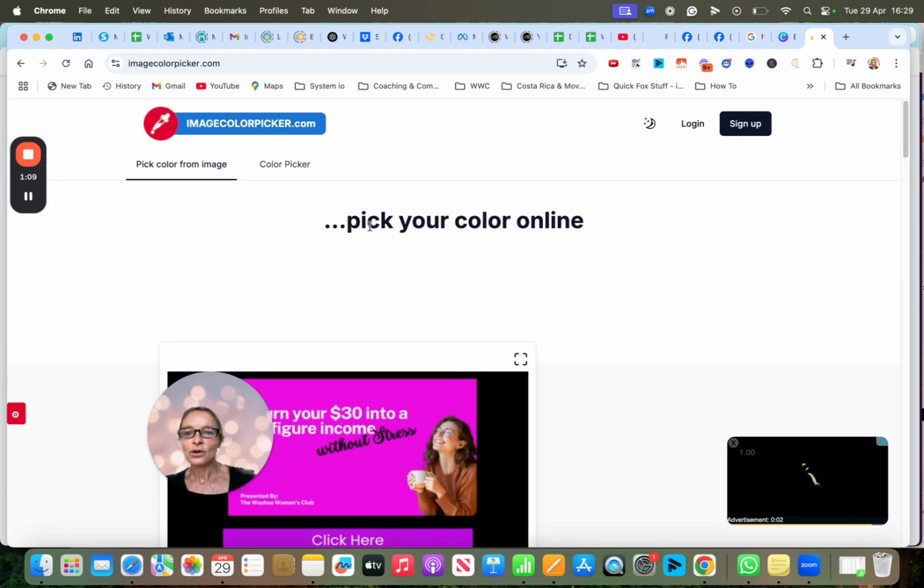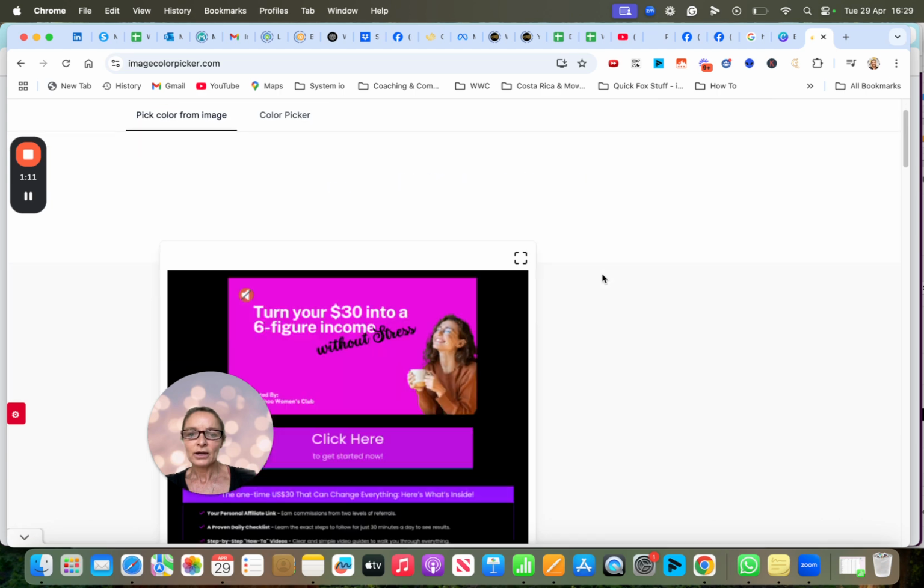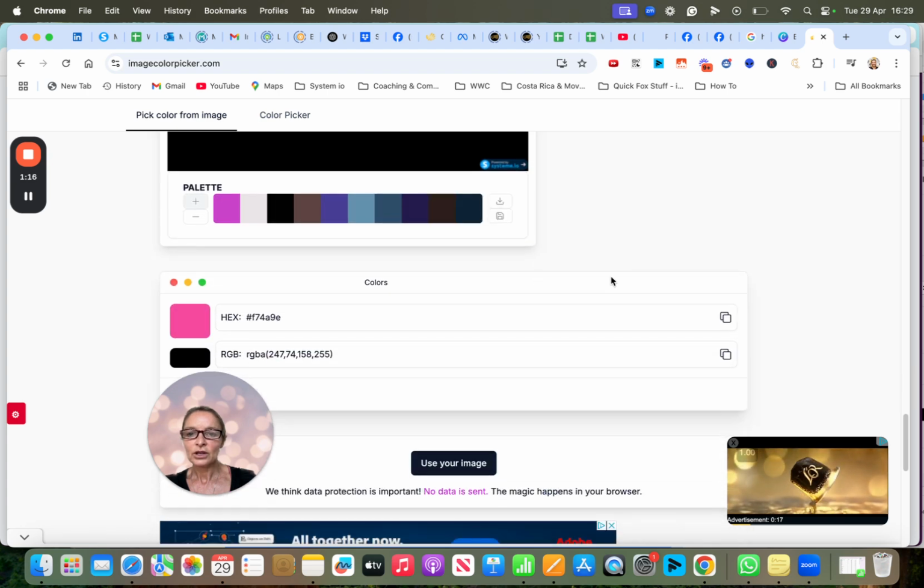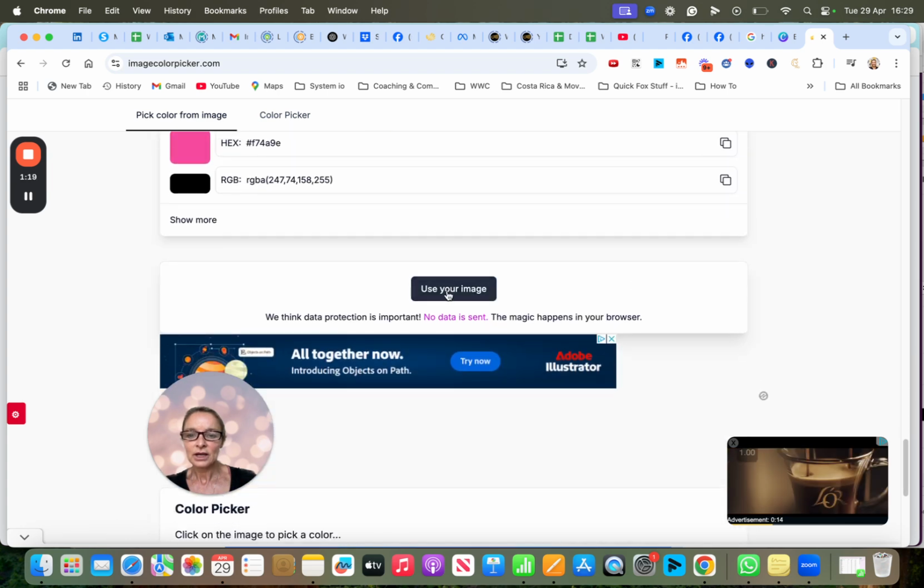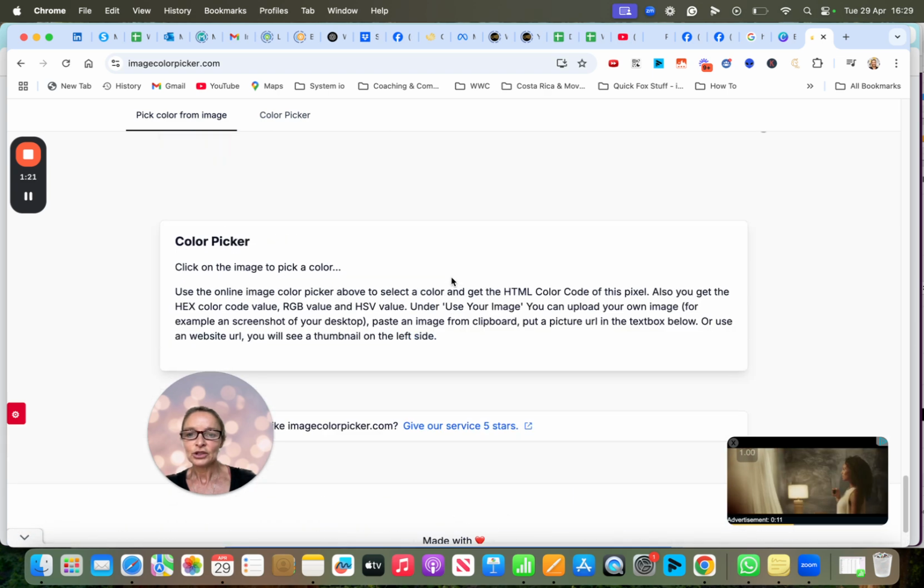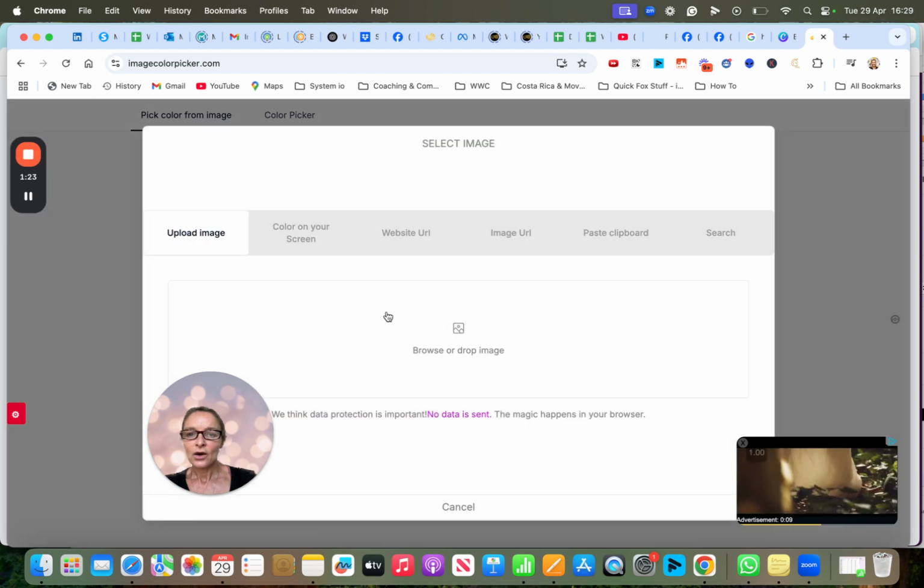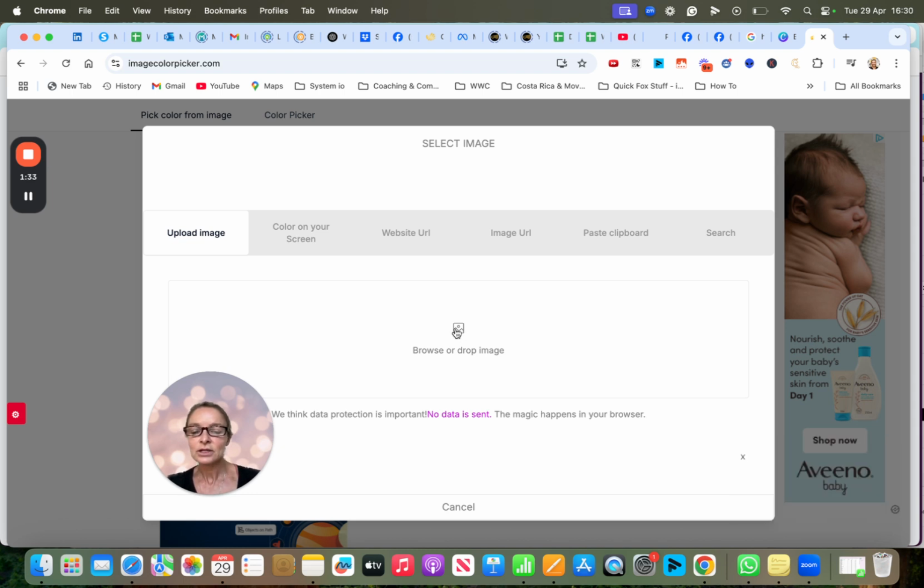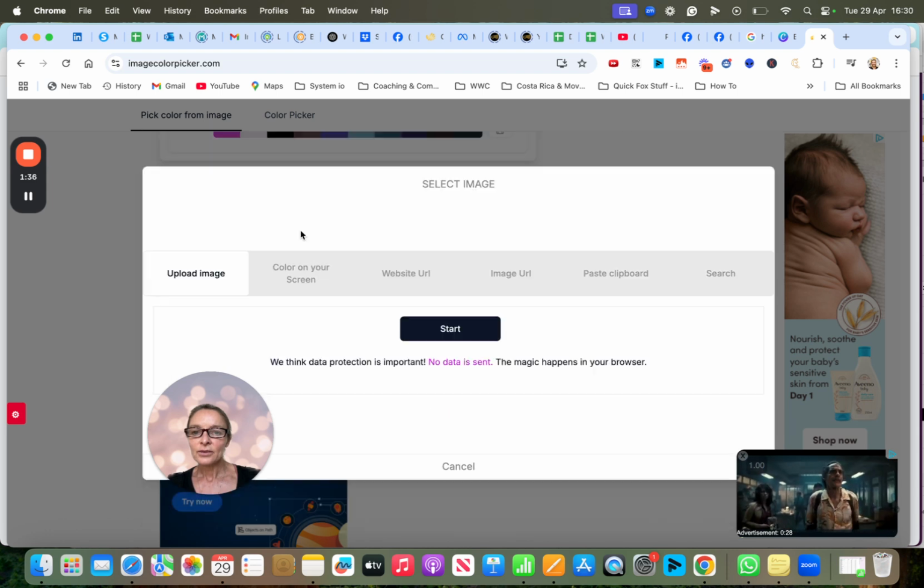You can either come in here and use an image, or you can upload an image. That's easy. You can also pick a color on your screen: you click start, and it allows you to use your mouse to pick whatever color you want.